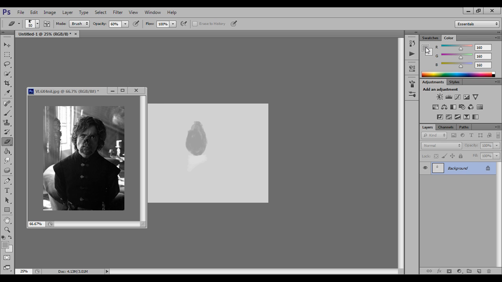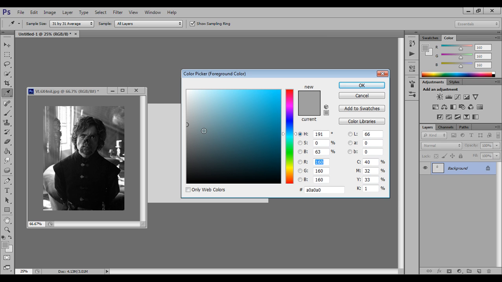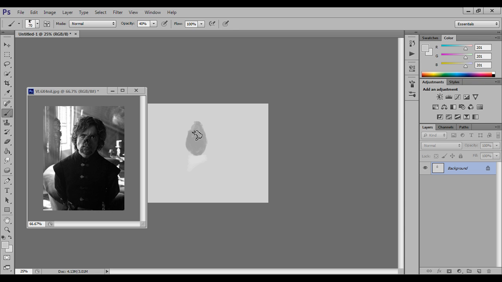Let's see here. I'm drawing some Tyrion Lannister. That never hurt anybody, right? Alright, let's see here.